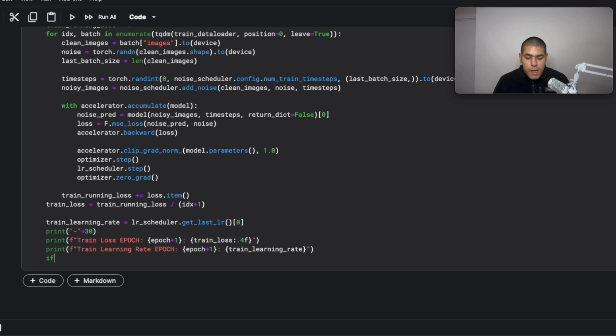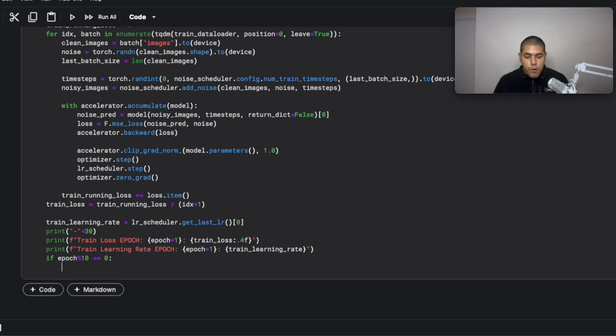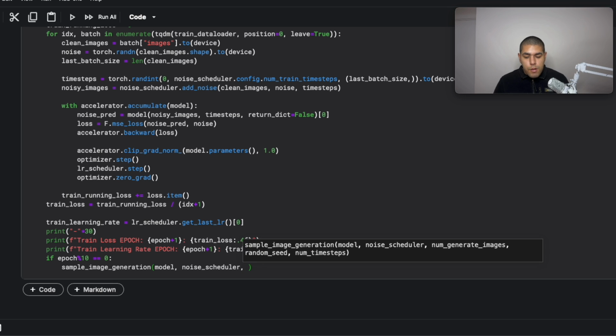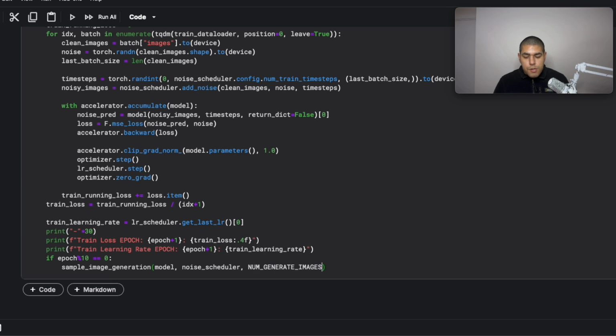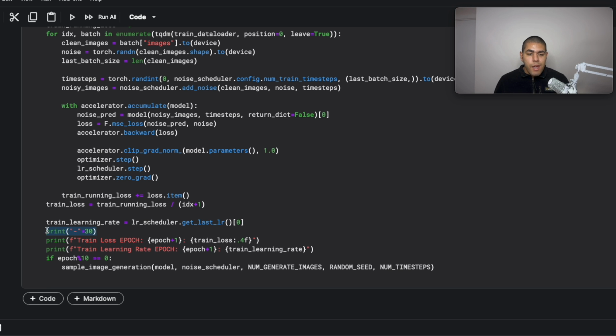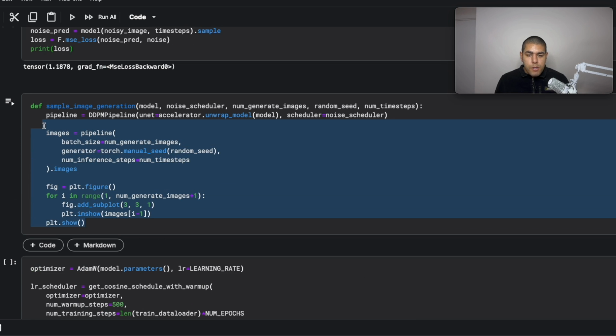Okay. And every 10 epochs, if epoch modulo 10 equals 0, we want to show images. For that, we will use our sample image generation. We will give model, noise scheduler, number of generated images, random seed, and number of time steps. So what it's going to do is that every 10 epochs, it will take our model, go to this function and create 9 sample images for us, so that we can see the progress of the model.